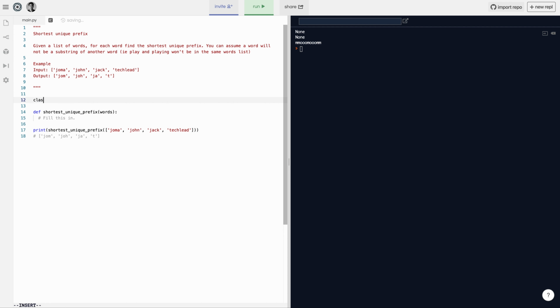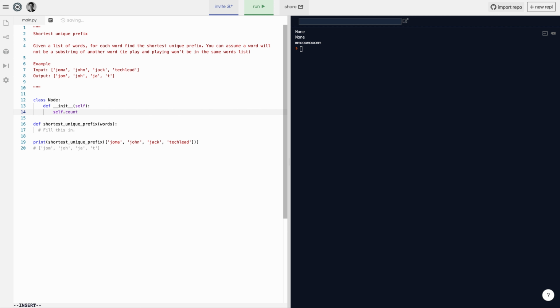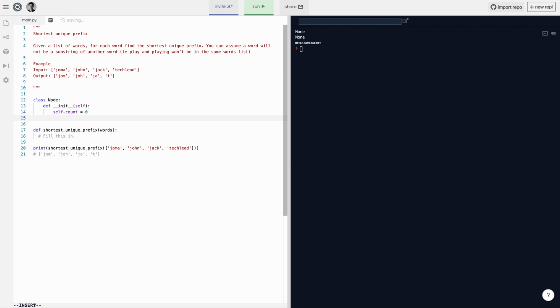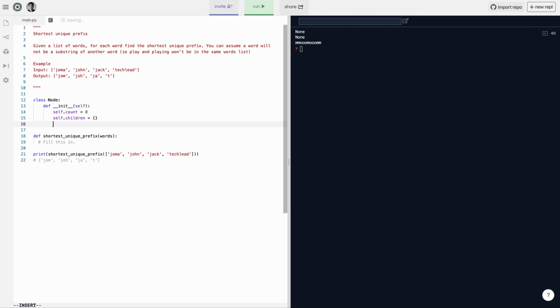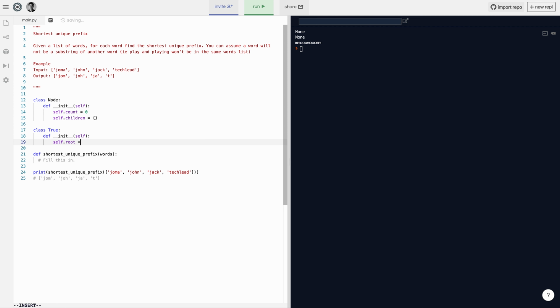And a tree is just a node. So first we've got a node. I'm not going to explain this because usually this is boilerplate code. The only difference is that we have a count of 0 here because we care about the count, and also we have the children, which will be a dictionary. And then we're going to have the class Trie, where we just have the root pointing to a node. So we just have a trie right here.